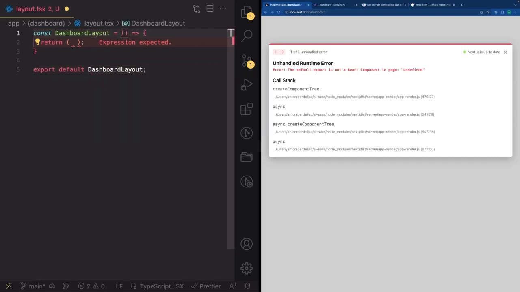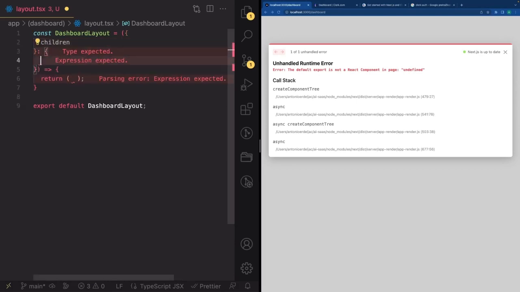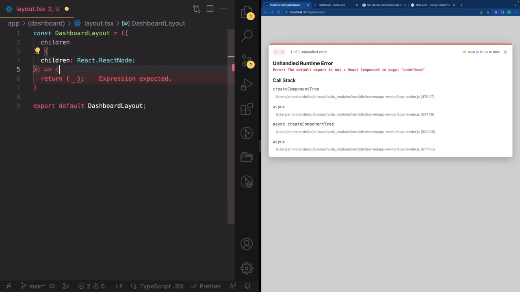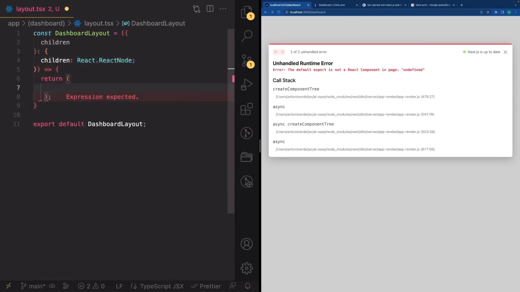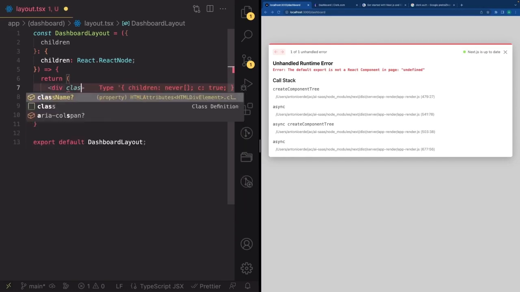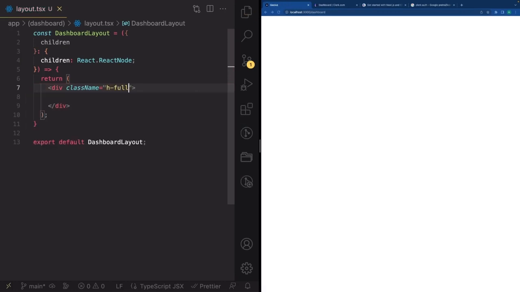Just like this, and the props is going to have children, and we're going to write the types for those. So children is the type of React node like this. Perfect. And inside of this dashboard layout, I'm going to create a div, and I'm going to give this a class name of h-full like this. And I'm also going to give it a class name of relative because we're going to use some absolute elements in the future, so it's going to be very useful to have this.